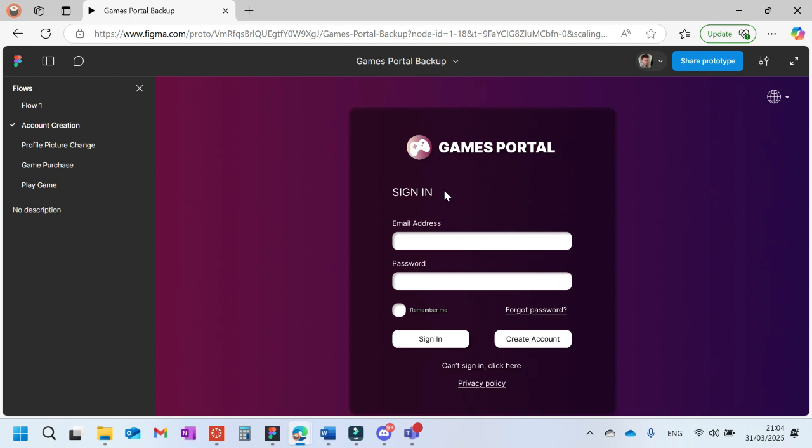of analysis and design. In this presentation, we will demonstrate 4 user actions: account creation, profile picture change, game purchase, and play a game. It's four actions that the user is expected to be able to complete within our application. And assuming everything goes well, they will do it.